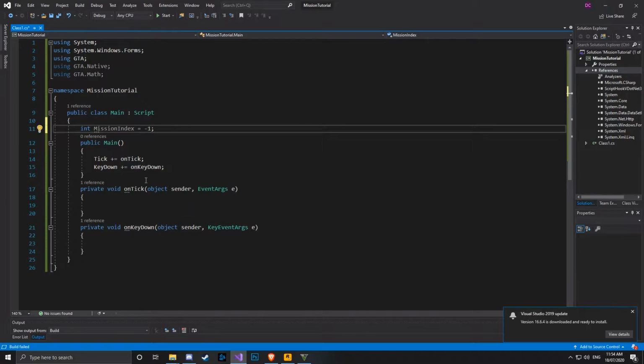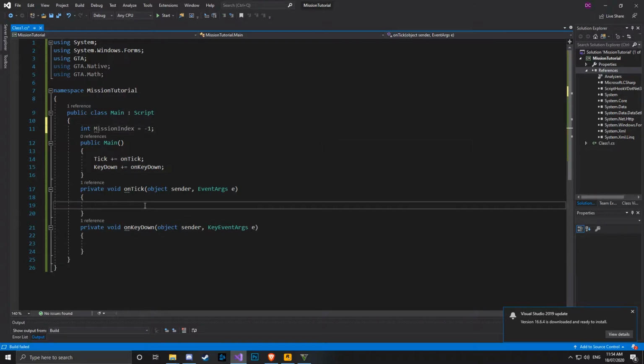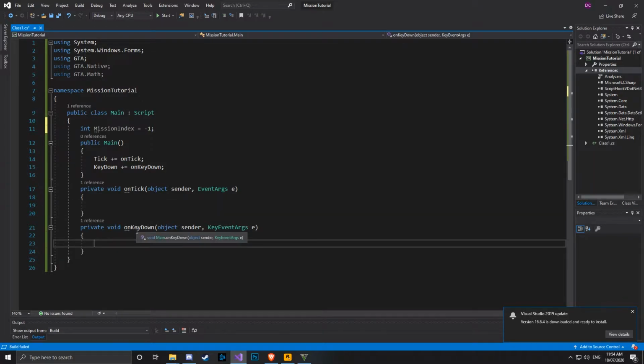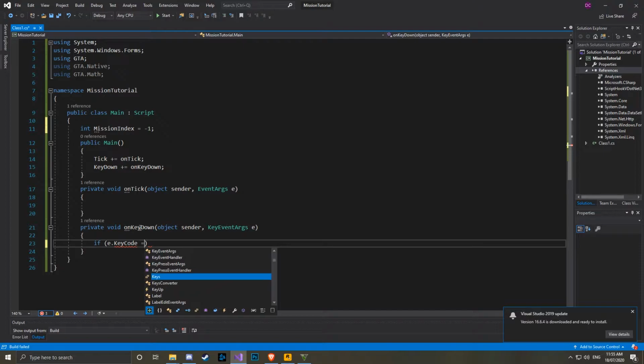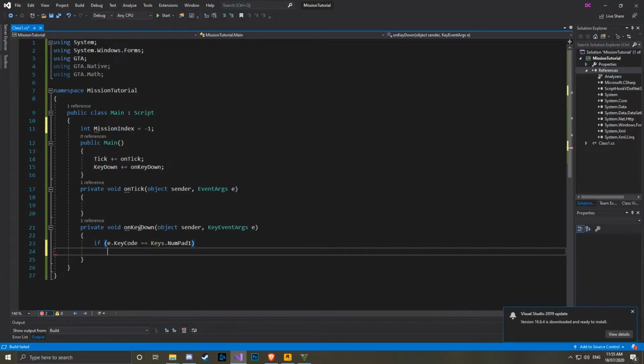Now what I like to do is bind it to a button. So if e.KeyCode, this is how you detect if someone presses a button. This does not have controller support. There's a different way to do it for controller support, and I can show you that later in this video. So I'm going to do if e.KeyCode equals Keys dot, and I'm going to choose Numpad1, because that isn't used by any trainers.